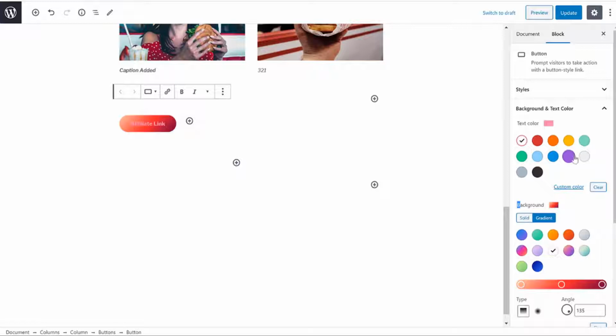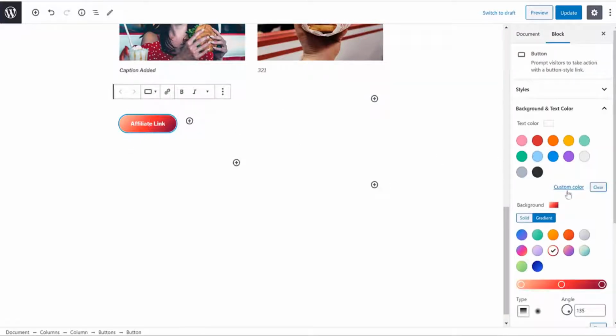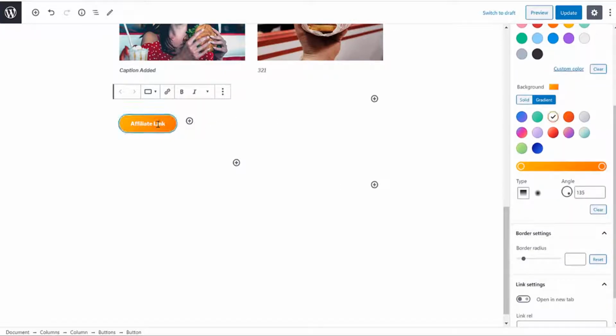Now I want to change the text color to white, so let's select this option. Or you can also go to custom color and select some color like this. And click on this button again. Let me change the color. Maybe this looks perfect. And this is just a regular button. If you want to add a link to this button, click on this, click on add link. Again, paste in whatever link you want. Open this in a new tab if you want. Click on apply or click on submit.